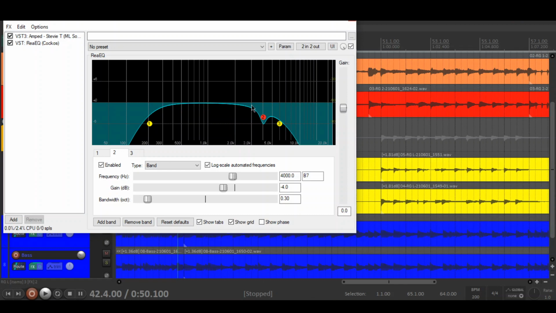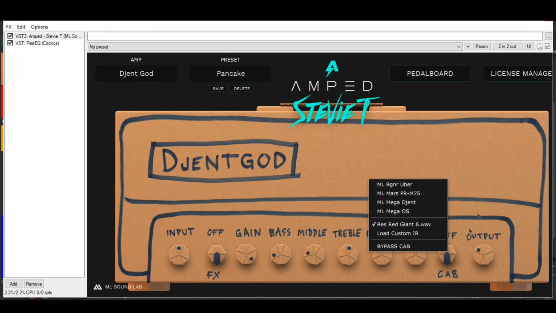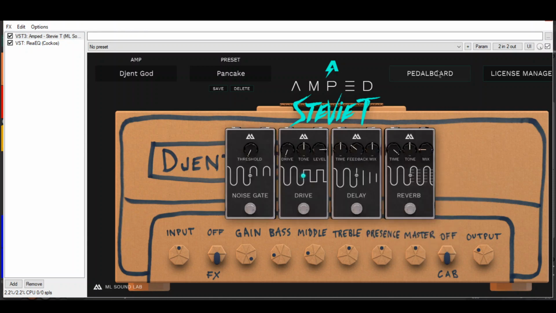And then after that, I just look for harsh frequencies between about 3K and 5K. It's usually almost always at 4K, and I've dipped it by 4 dB. And again, same settings for that second lead guitar.